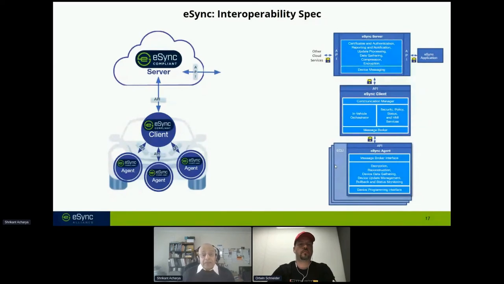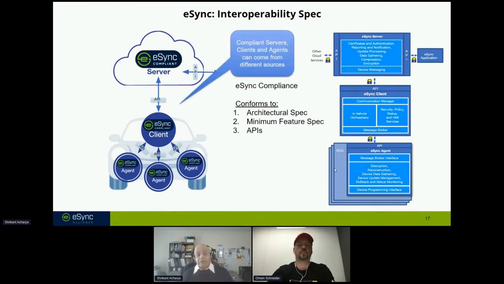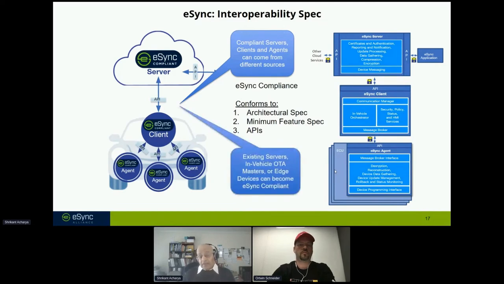Interoperability is part of the spec, the compliance, conformations. There are minimal requirements, of course, and there are APIs. We also understand that OEMs have had their own investments. So this standard allows you to gracefully merge the two, so that you can use the scalability and ease of deployment to merge with existing infrastructure.